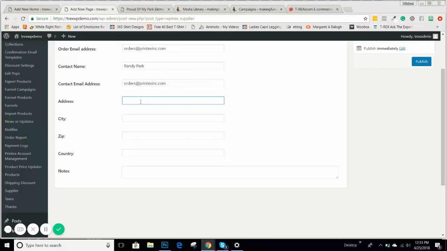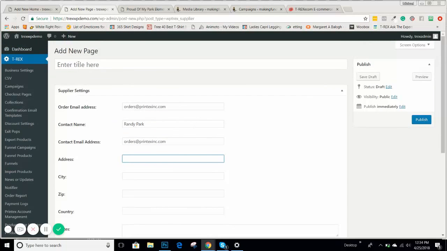But if you just want to have complete information, you can fill out the address, city, zip, and any notes you may want. So again, if you're having multiple suppliers, you may want to make sure you have as much information. And then you're going to put in here the title. It's not really going to be a new page, it's just going to be one of your suppliers. So we'll call this PrintTech, the supplier PrintTech. So you would just want to put the name of your supplier up here. You're going to hit publish.